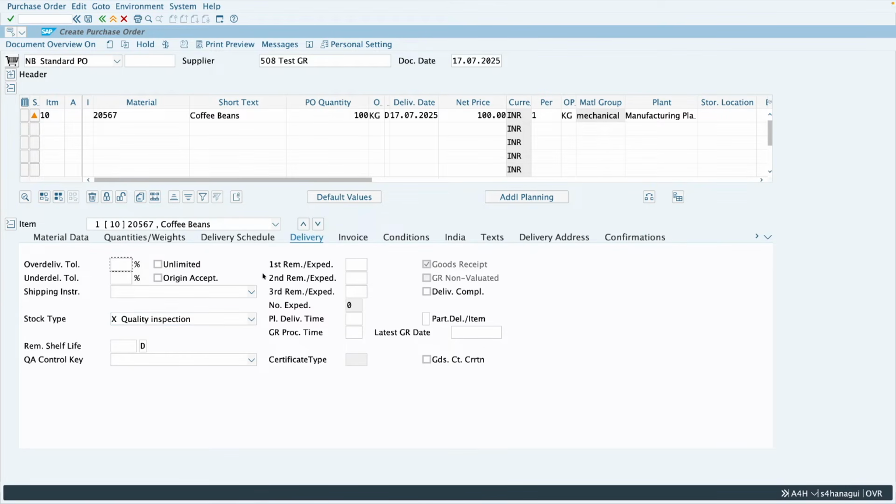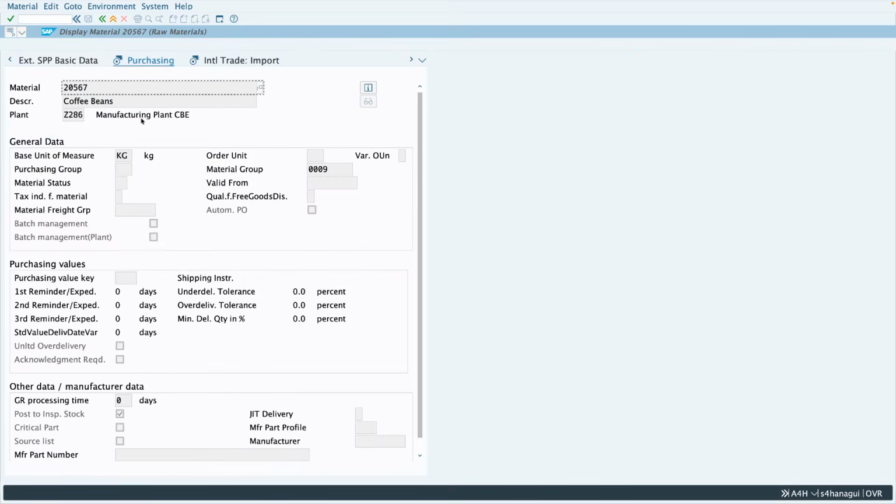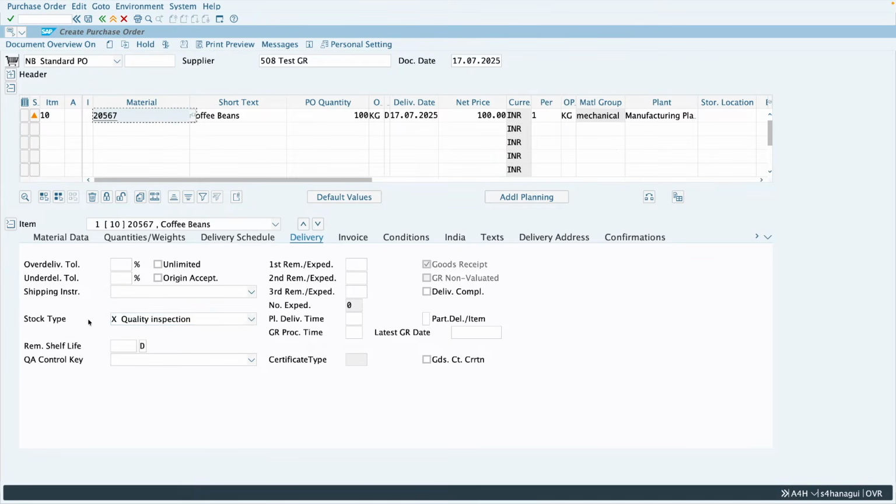And this has happened because we have marked in the material master that always you have to post this material to inspection stock. If I double click here, you can go to the material master and see this checkbox is selected. Post to inspection stock is activated. And because of this, when I created the purchase order, system automatically selects the stock type as quality inspection here. Now let's save this purchase order.